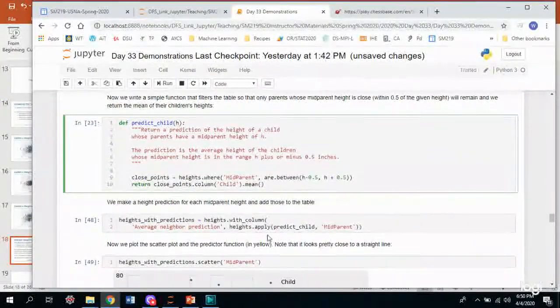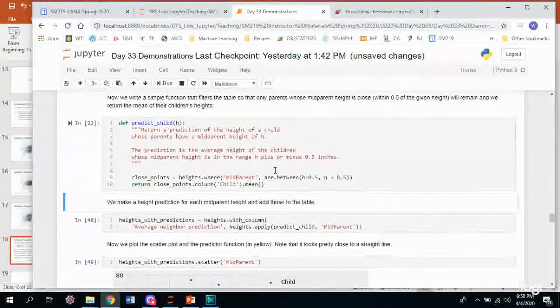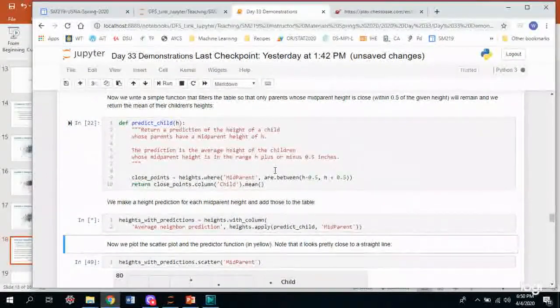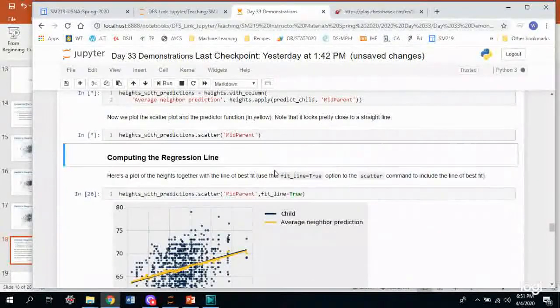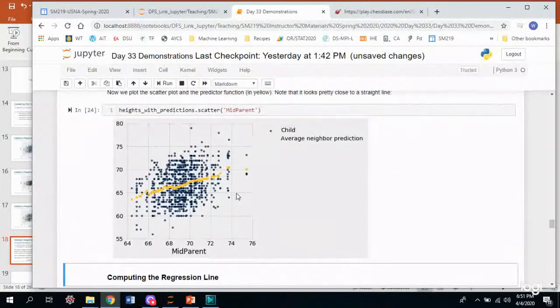And we can make a prediction for each mid-parent height and add those to the table as well. And then we can do the scatter plot, and well, it takes a moment, but when we're done, we should see the scatter plot of the predictor line here in gold versus mid-parent height.